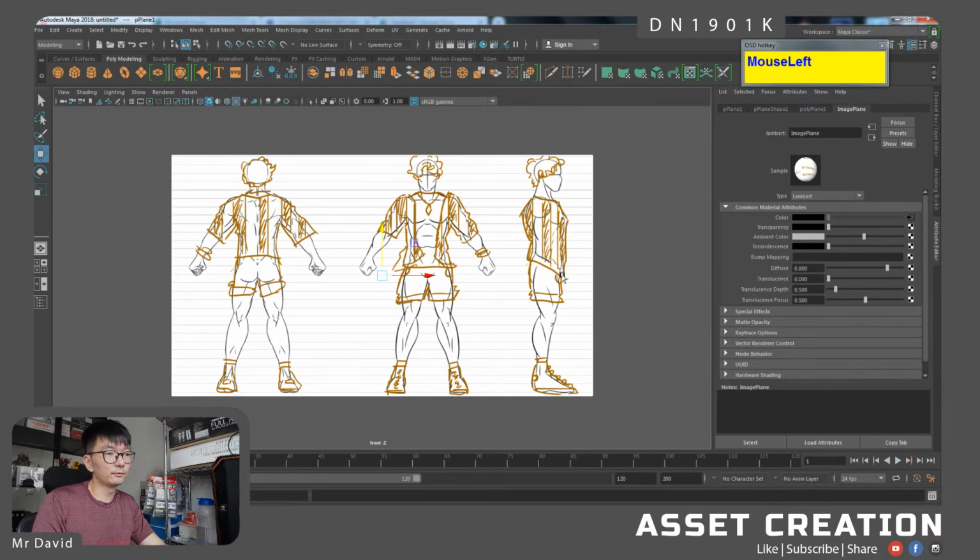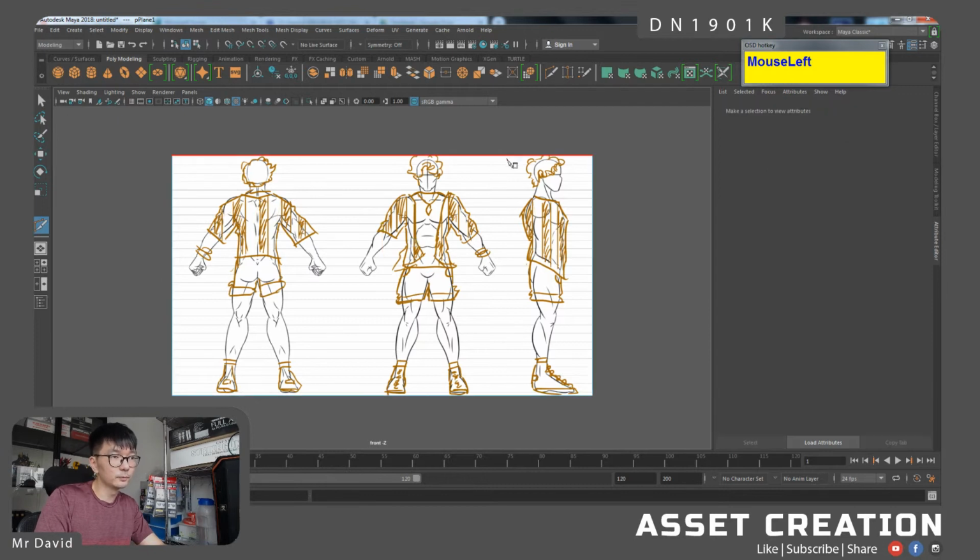So in my front view, the next thing that I'm going to do is to cut the views up. So using the multi-cut tool, hold shift. Maybe don't shift up. Okay, hold shift, this is 80%. Okay, cut the gap.